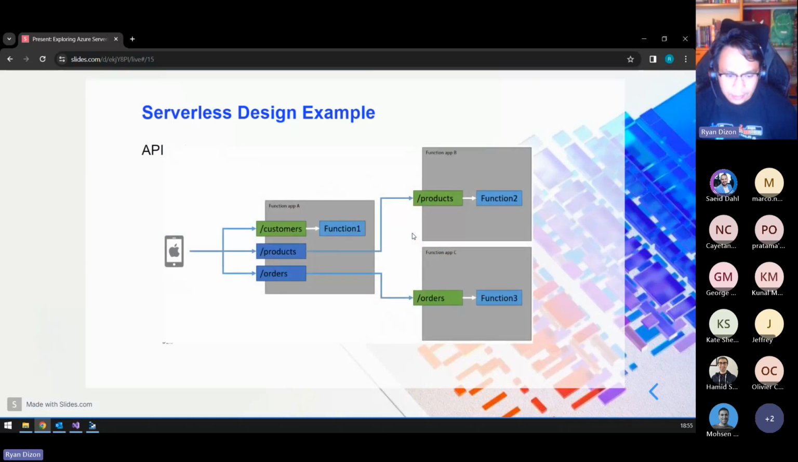So the API gateway, which is one of my favorite serverless designs. Having an API gateway design means you have a single endpoint for any client requests, and it routes that to different Azure functions based on the request.